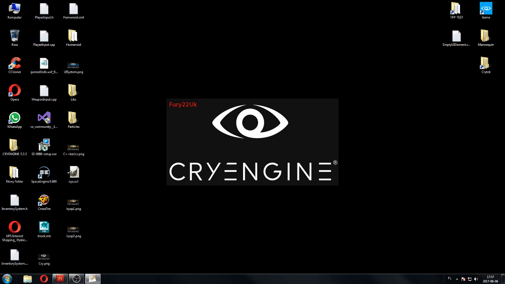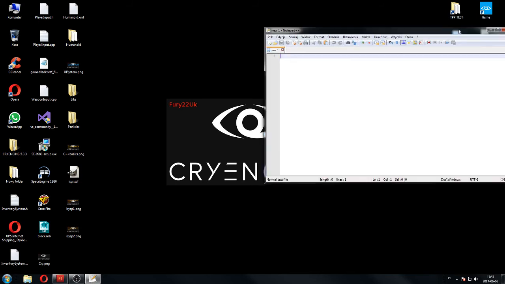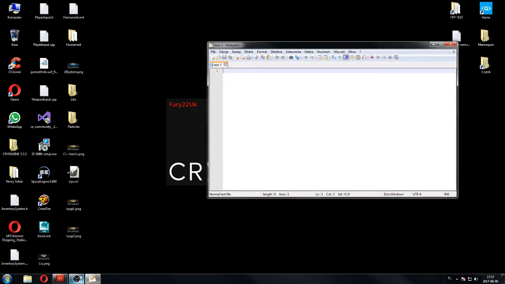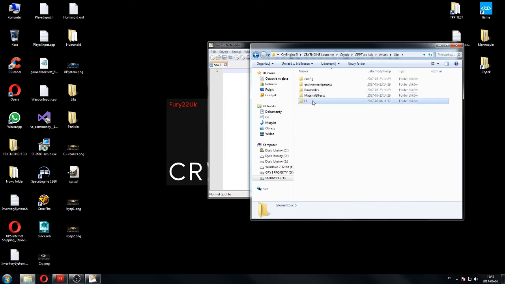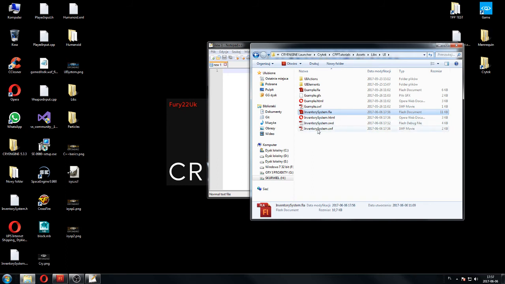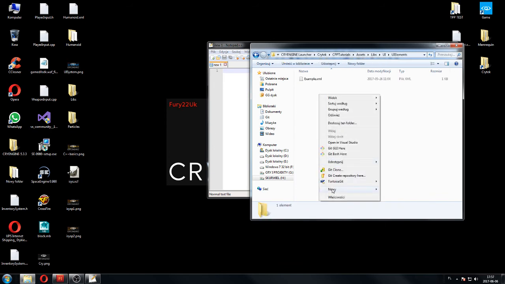So for that, I just have to remove some things from my Notepad++. We want to find our project folder, libraries. Yeah, there it is. There is our inventory system. What we want to do now is go to UI elements, create new file.